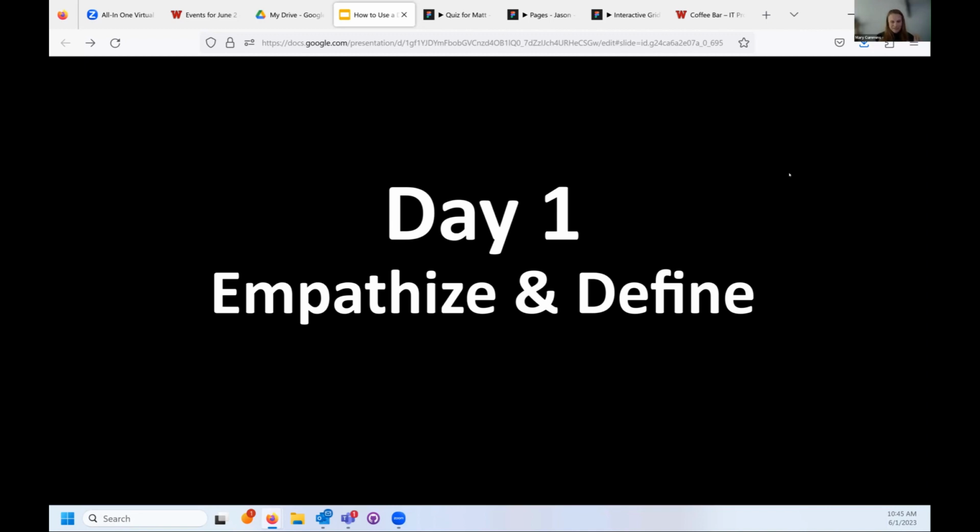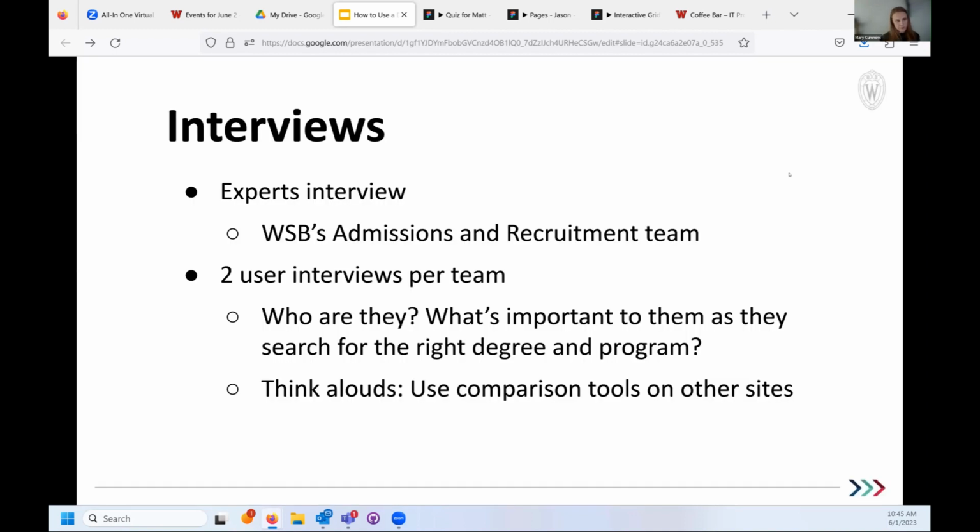Day 1, that was the Empathize and Define day. So we started off with interviews. We actually also did an experts interview. So people who are experts on the topic of choosing graduate business degrees. So that was an interview with the School of Business's admissions and recruitment team, the people at the School of Business who actually do the admissions of these students.